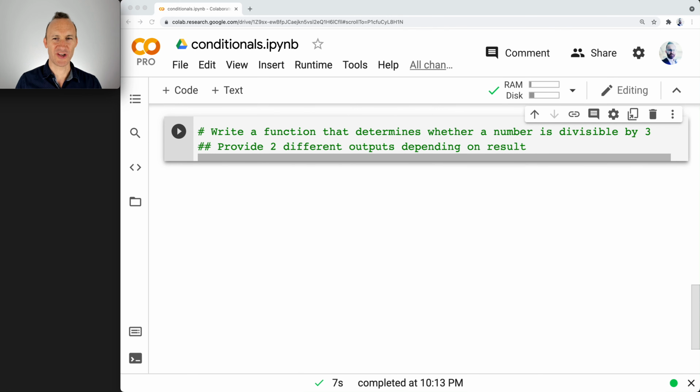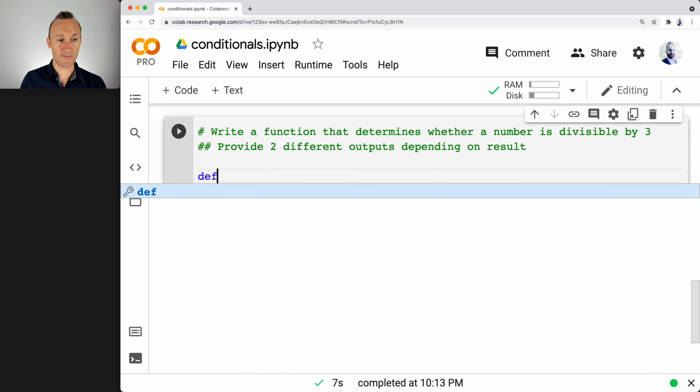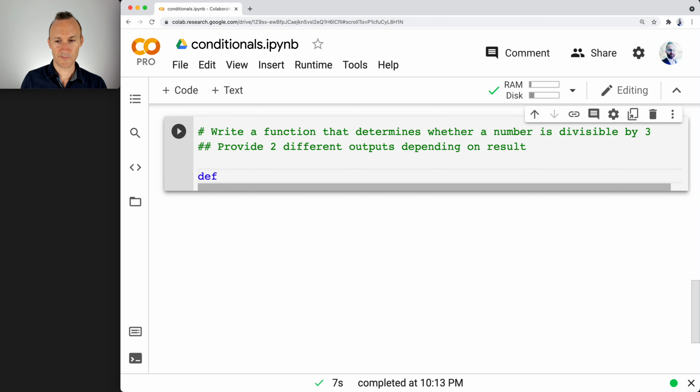Okay, let me show you how I would do it. Anytime you're writing functions, there are definitely multiple ways to do it. So it's likely that your way and my way are going to be a little different. First thing I want to do is give it a name, followed by the def keyword. I'll call it divisible by 3.